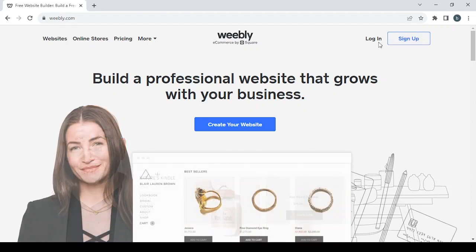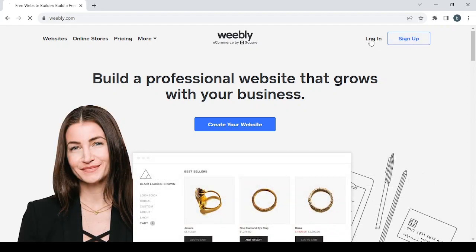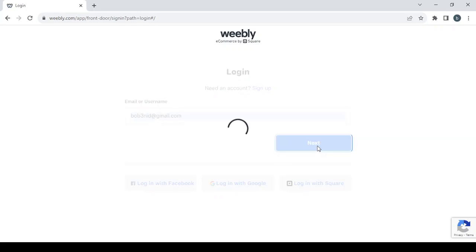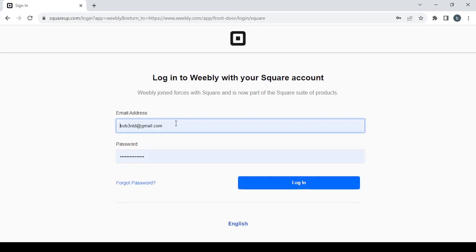And if you already have an account, just go with login and proceed to type in your email or your username. So here, after typing your email, you click on next to proceed to type in your password. So just give it a few seconds to load. And here, as you can see, it's loading. And after typing your password, you click on login.